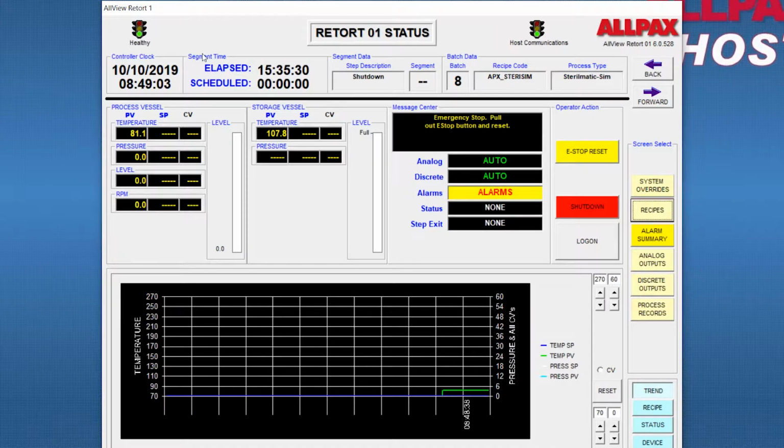But as we move down, you have your basic status information directly under the stoplights. You have your date time, your segment time, segment data, and batch data. Segment time is this: when you create a recipe, each recipe is made up of multiple blocks. You have your initial come up fill where you fill up with water, your come up where you bring that water up to temperature, and your cook where you maintain stability in temperature and pressure and just hold your product at that. So the segment time refers to which step in your recipe you're currently in.